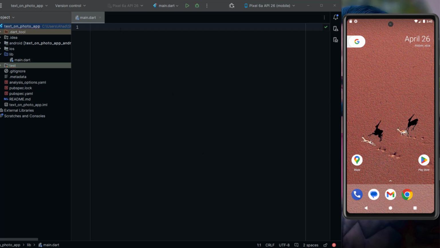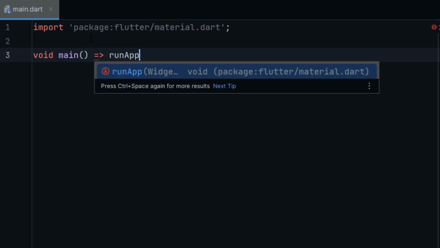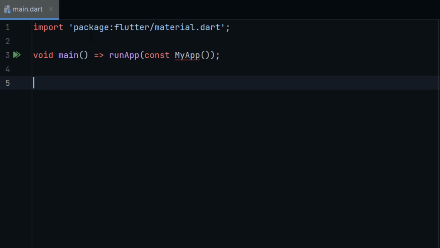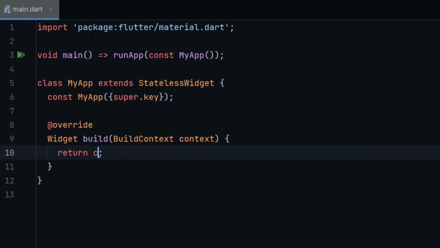Now first of all, let me create a basic project here. This is our main file. First of all, let me import the material package. Then let me create a main function, and here we will call the runApp function of material. Here we need to pass our stateful or stateless widget, MyApp. Here we will create a stateless widget, MyApp. Here we will return MaterialApp.